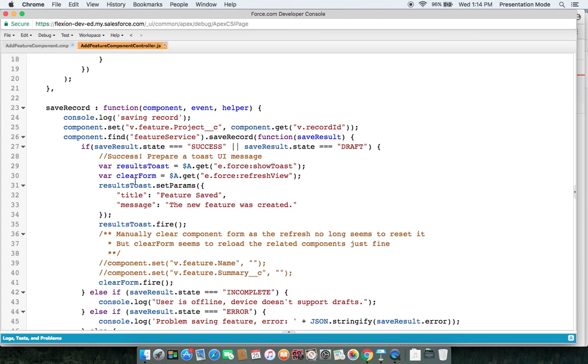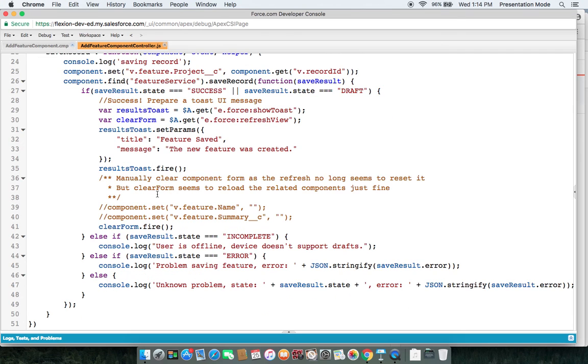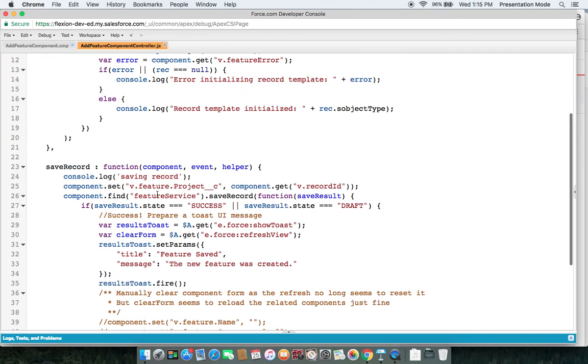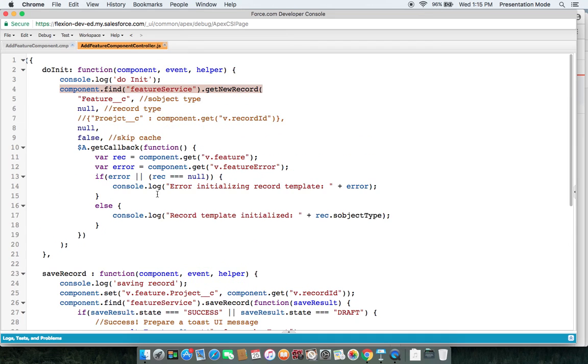The trick that I ran into was my custom component wasn't clearing when I called this, and it's because I had to make sure that my custom component also handled the force:refreshView action or event, and I tied it to an action. In my case, I tied it to the doInit function again so that it basically reloads my component and gets me a brand new feature object to be working with. So I can save again and again and again as long as I want. But as you can see, there is not anywhere where I am calling out to Apex to do any of this. So that's all I really wanted to talk about.